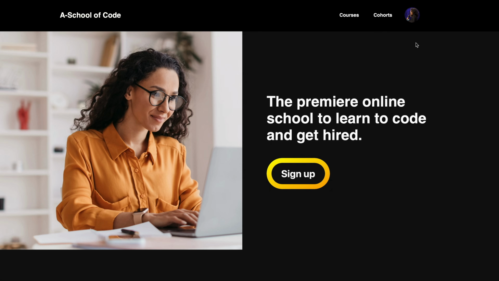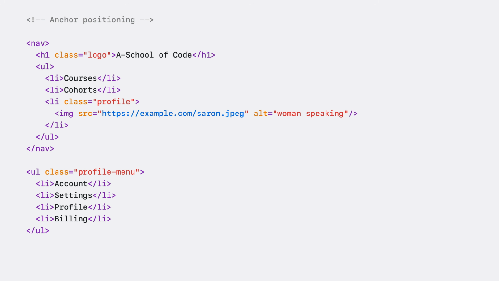I want a smooth nav experience for my users. When they sign in, I want them to see their profile picture in the nav. When they click on their photo, a menu should appear, a feature commonly seen in web apps. I'll start building this with some HTML. Here's my HTML for the nav bar with the profile picture. And here's the menu that I want to show when I click on that picture. I'll add some styling and see how that looks.